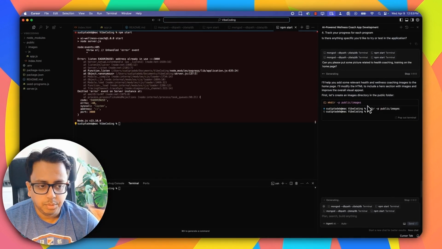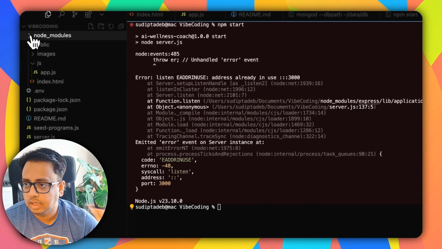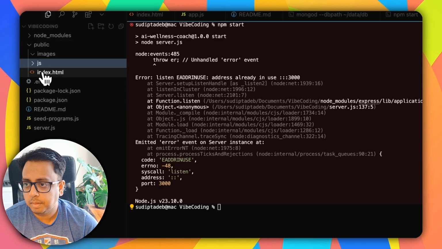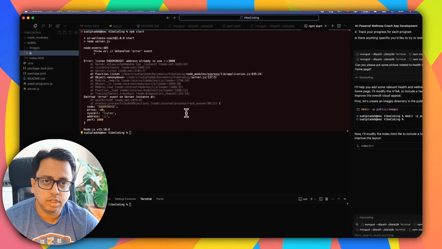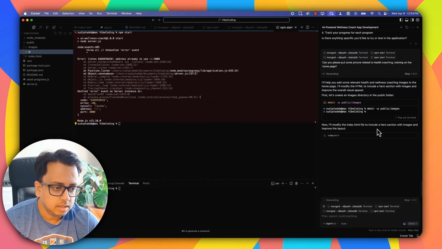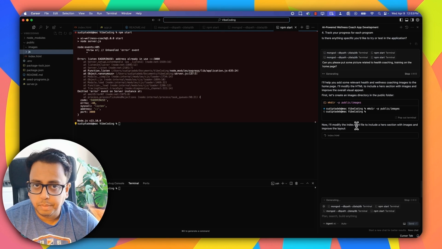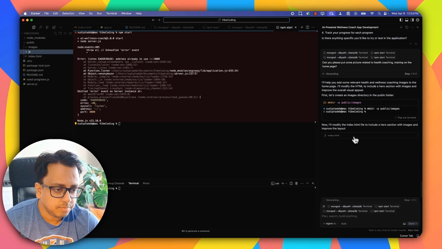You see the beauty here, right? It's trying to put the proper things under the proper folder, creating the proper project structure. If you see here, it's the node dependencies. This is the images folder where it will store all the images. This is a JS file. Under public it has the index.html. So it's actually trying to follow the proper project folder structure. Now it's trying to modify the index.html, which is basically rendering the home page, and trying to put some picture which I requested, right?